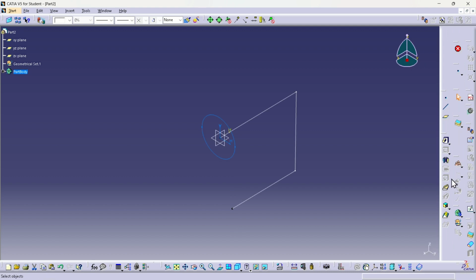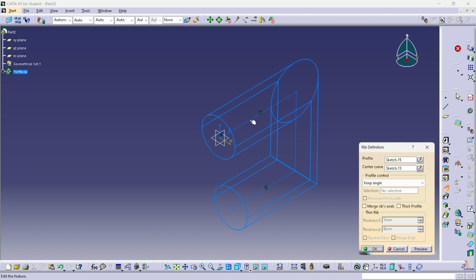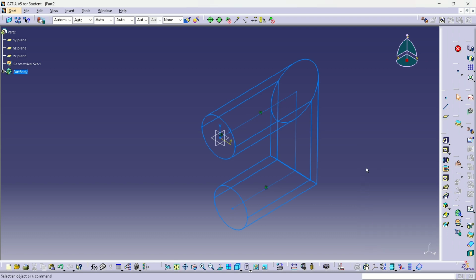Exit the workbench and click on the Rib tool. Select the sketch and center line and click OK. This will extrude a circle.